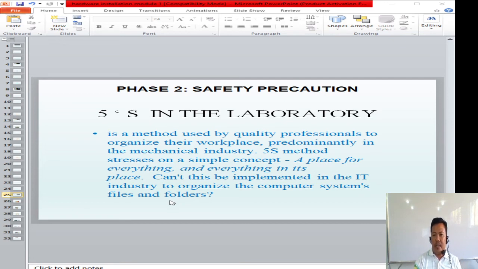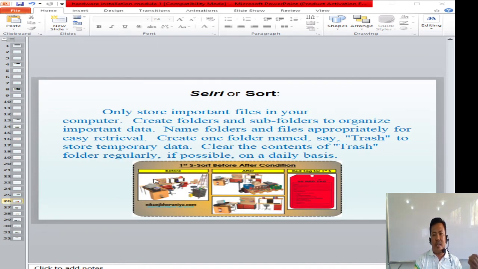That is why it is very necessary that we observe 5S to avoid accidents. Okay, safety precautions. So the first S is Seiri or sort.